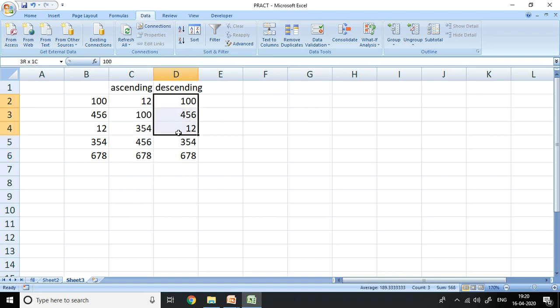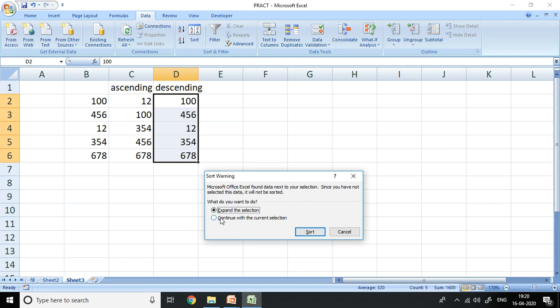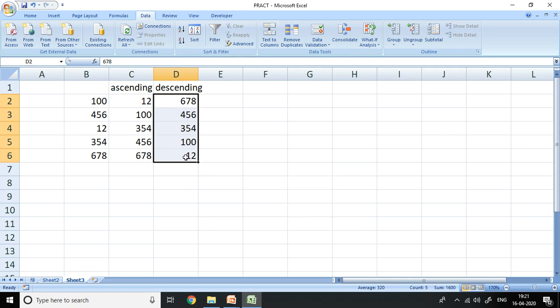Now I want it to be in descending order. I select it and go here to Z to A. Z to A means from the largest to the smallest, the descending order. So I click again, say continue with the current selection and sort, and it sorts in descending order. So this is how we sort our data.